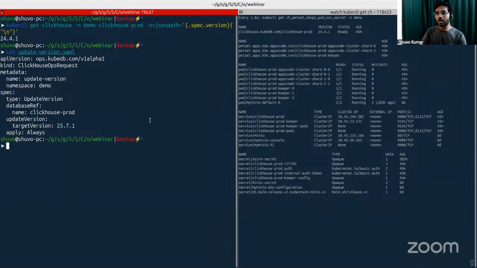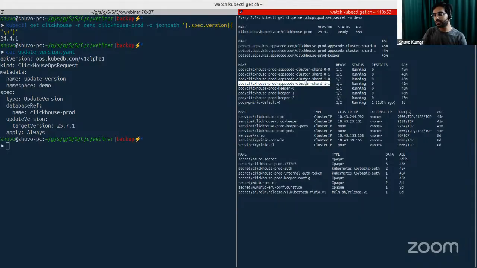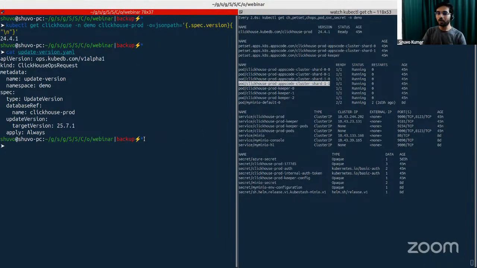Okay, so after applying this ClickHouse Ops request, the image of our ClickHouse instance will be updated, and all the pods will be restarted, and then the ClickHouse ops request will be successful. So we can apply this update version ops request. Okay, so we can apply it here.